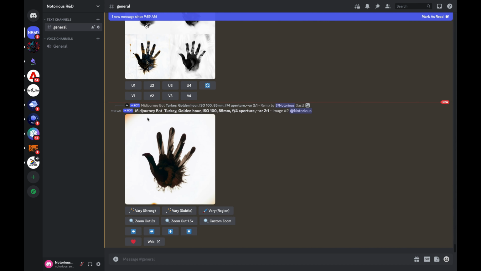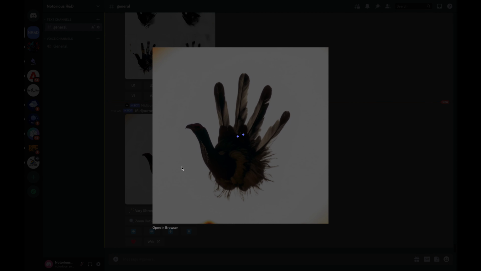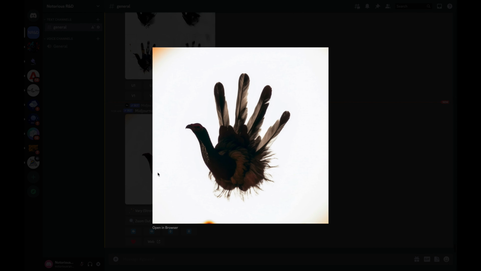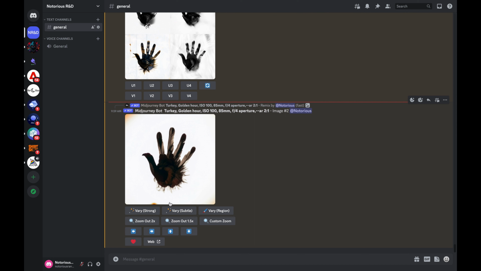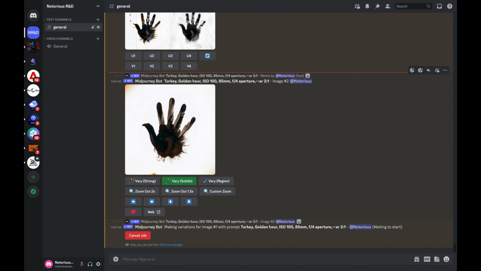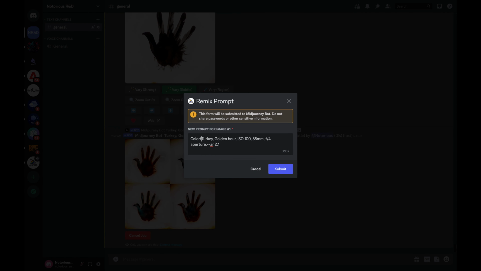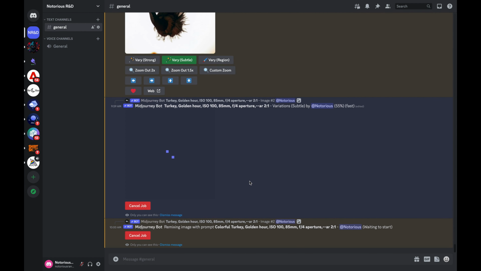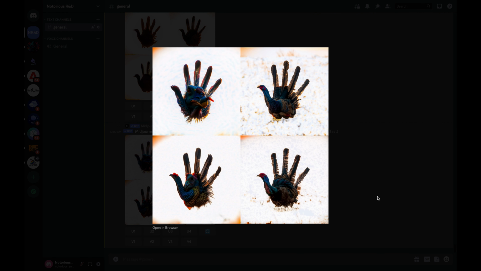Now it has feathers and it has a head, it has a body, but it's very dark. Let's do a variation where we tell it to be more colorful. These look really good. I like the upper right. Next, I enlarge and I save.